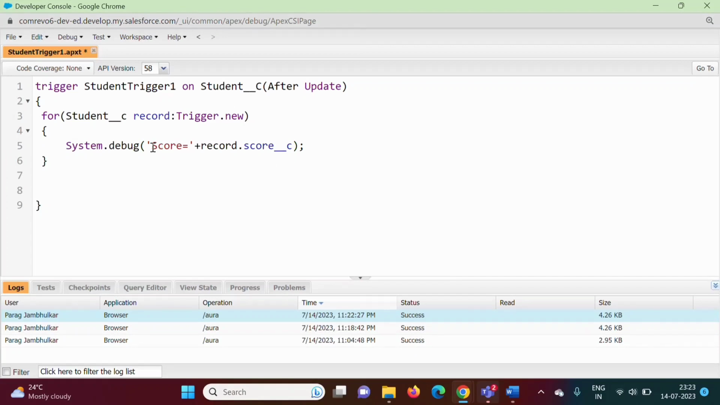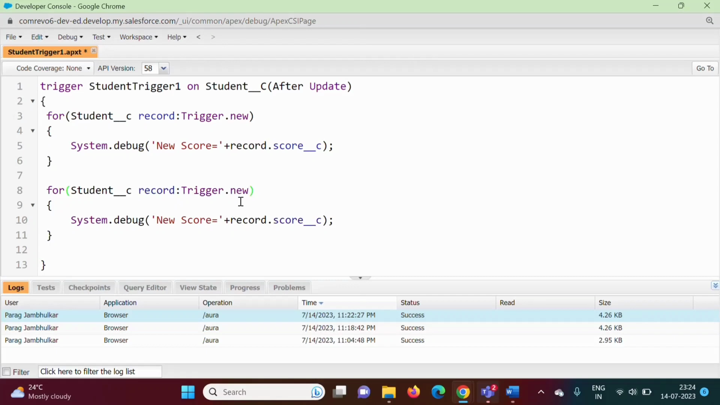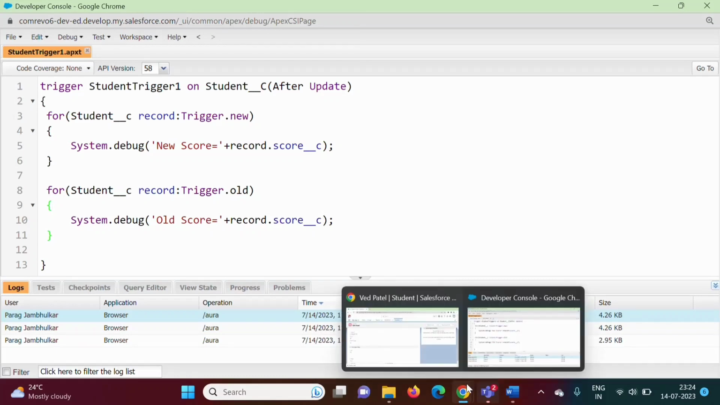Here I am writing 'new score'. Now for old, we will copy the same for loop and paste it here. Here we will change new to old. Old score. Here we have used the new context variable, and here we are using the old context variable, right? Old score should be something, right? Now we are saving it.